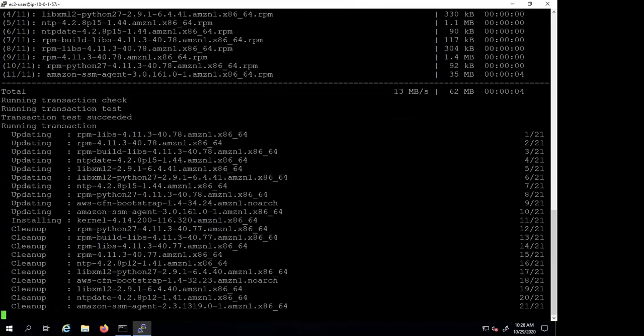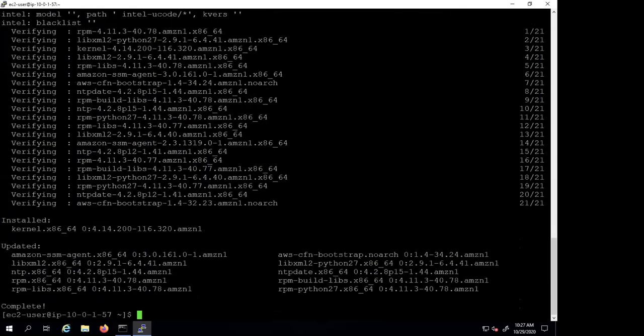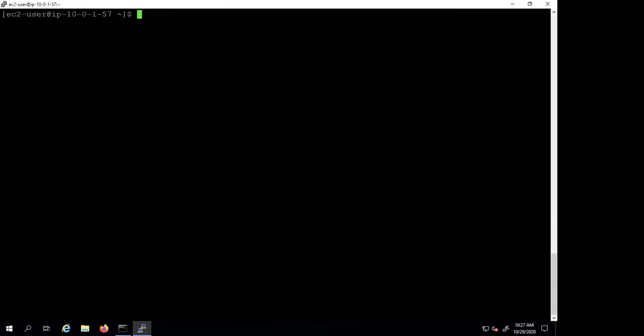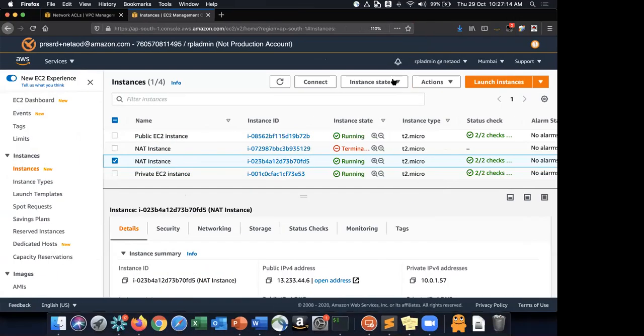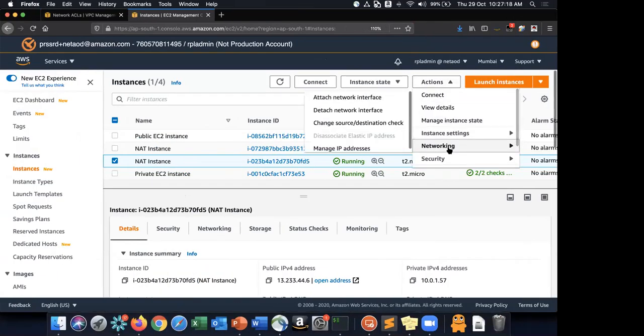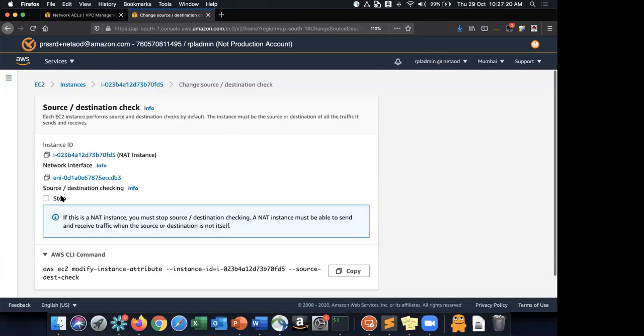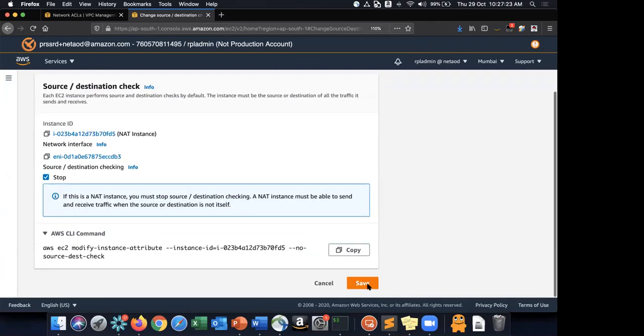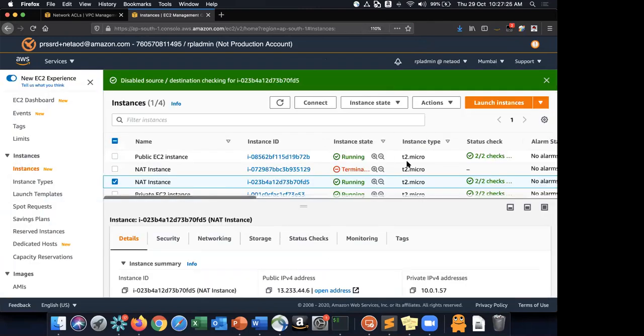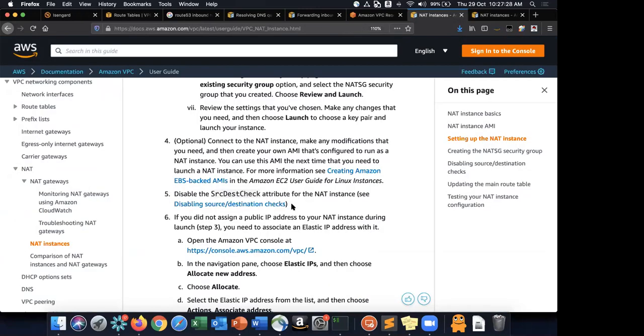You have to remember this because it is a potential interview question. You may be asked, when you set up a NAT instance, what is the additional configuration that you need to do? You have to say that you have to disable the source destination checks on the networking. Now this is updated, so let me go to Actions, Networking, Change Source/Destination Check. I'll say stop and save. That's done.